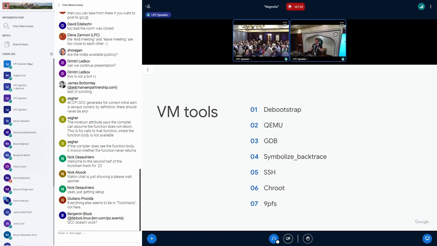QEMU is of course amazing, but the command line of QEMU is difficult to remember. So everybody comes up with the one shell script that wraps it. GDB: I think there's so much value in using GDB for kernel development, but from what I can see around me, most people do not use GDB just because it's a bit annoying to set up, so it's easier to just printk and reboot the machine and see what happens.